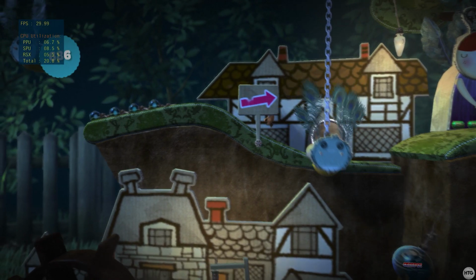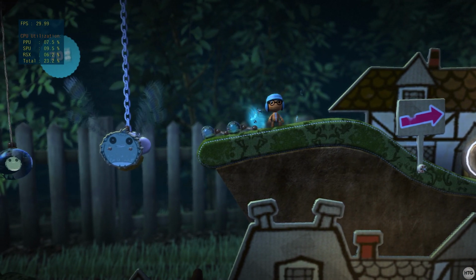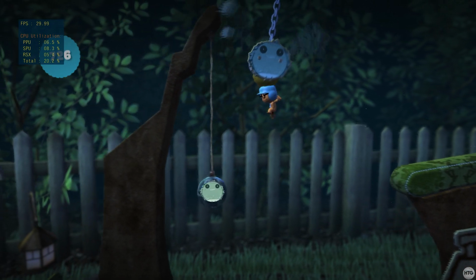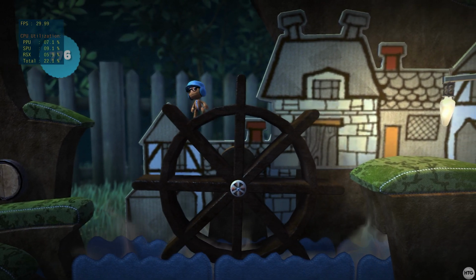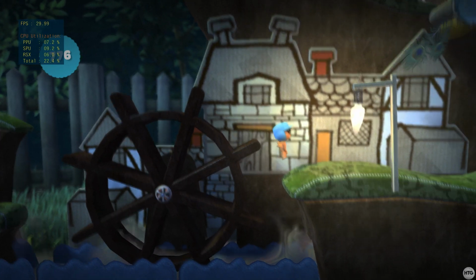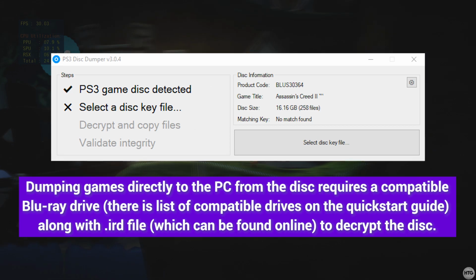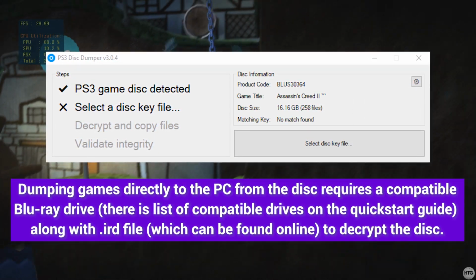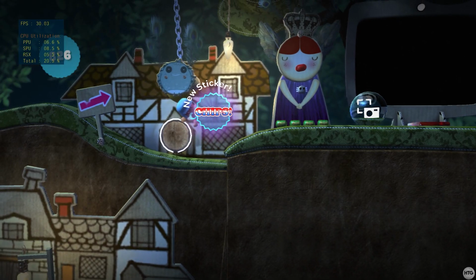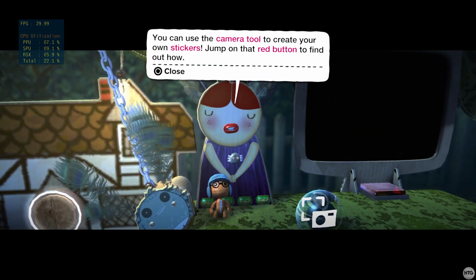There are two good ways to dump your games. The first is to have a PlayStation 3 with custom firmware to transfer digital or disk-based games to your PC through FTP. The second, and in my opinion, simplest method is to use a Blu-ray drive that is connected to your PC to rip the game directly from the disk. I'll also leave some really good videos in the description below on how to dump games to your PC.